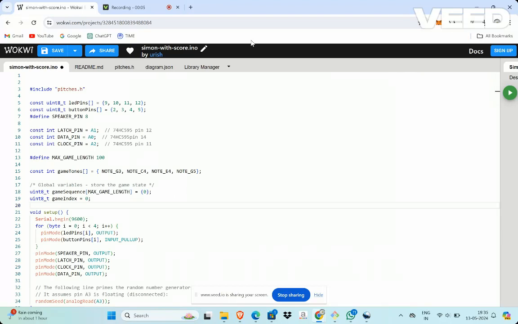Hello everyone. Today I will be explaining how to use the Wokwi simulator to simulate the Arduino Uno board. Here there is a sample code with which the Simon game can be played using the Arduino Uno.